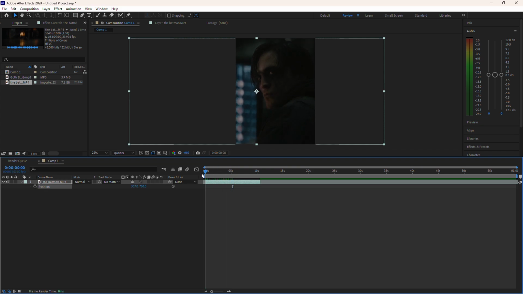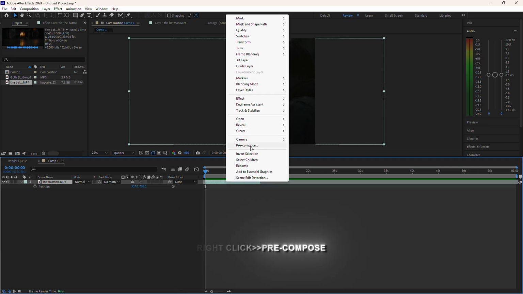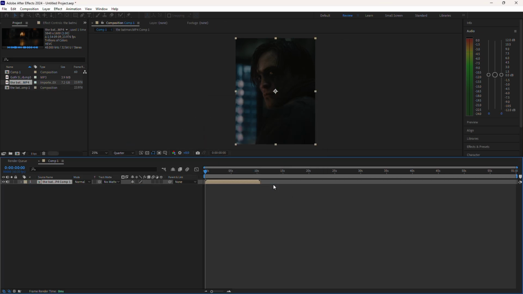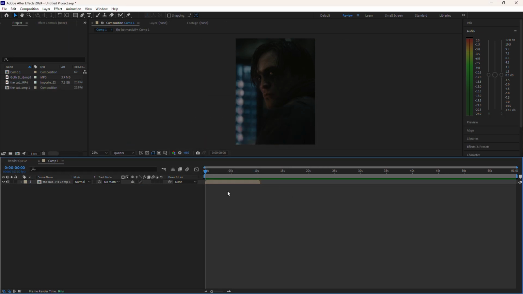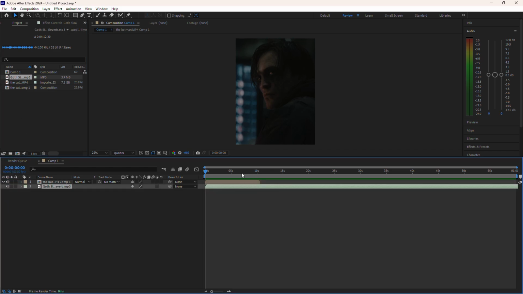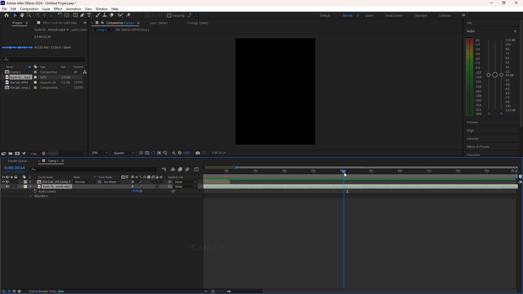And now we need to pre-compose this layer. To do that, just select the clip and right click, pre-compose, and make sure you tick this and this one too, and click OK. Next thing you need to do is select the audio, drag it to the timeline, and find the part you want to start the edit. For me it's somewhere here.